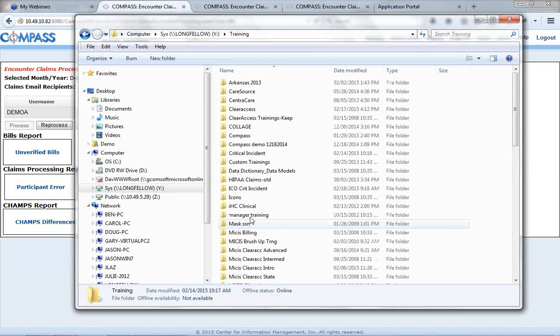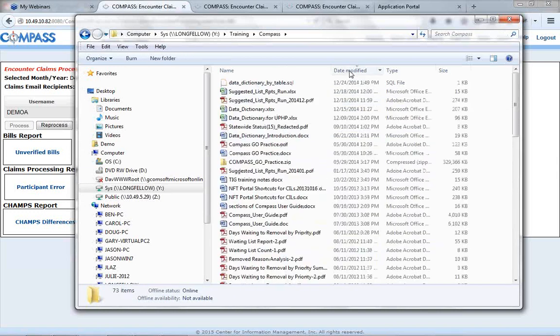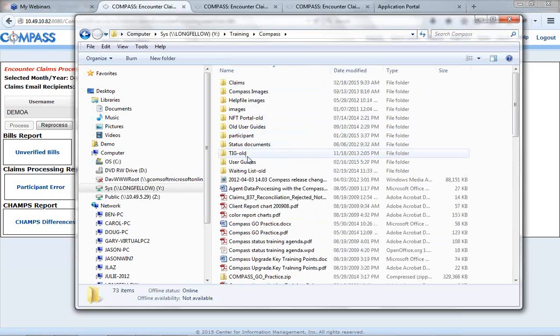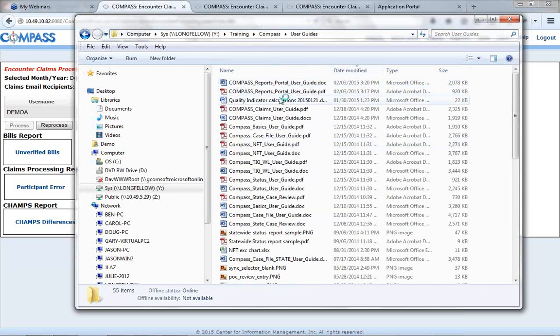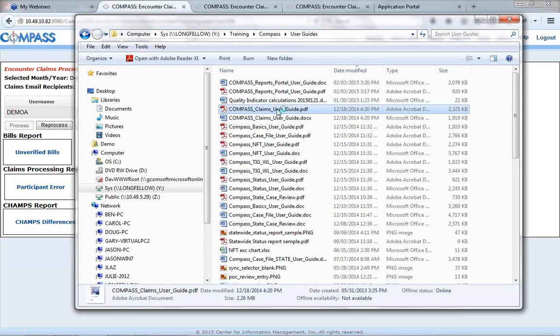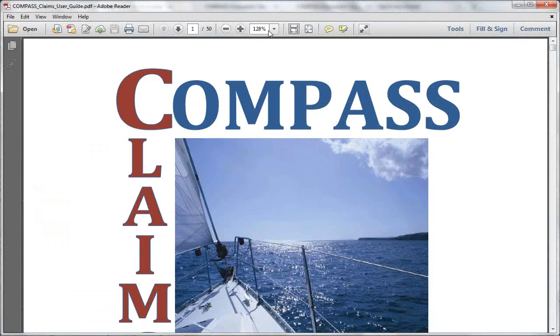I guess I should have probably done this earlier. Compass... no, user guide first. Okay, the Compass Claims User Guide. If I pull this up, I want to go to where the CHAMPS differences is.